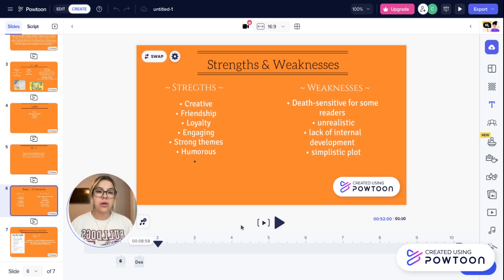And then also, there was a lack of internal development when it came to James. I felt like it didn't really discuss his feelings and how he got over certain things. It kind of just took us on an adventure to distract him from that feeling. And then also, it did have a very simplistic plot to it. I guess some could say that there wasn't a lot of development throughout the story.